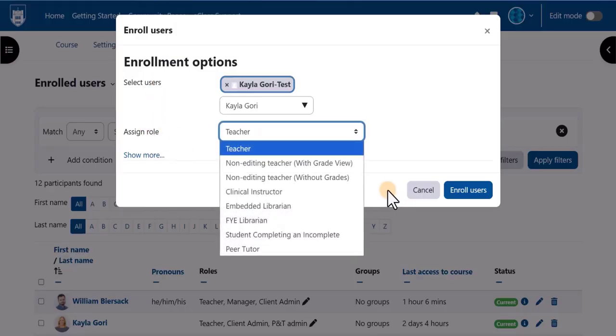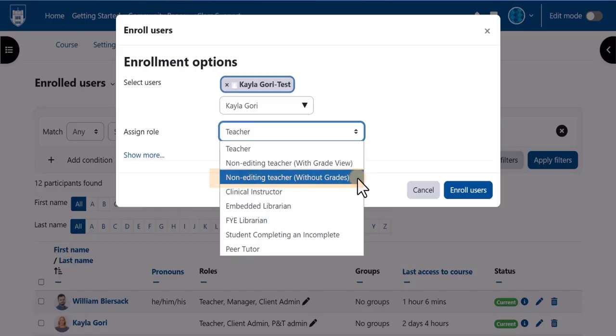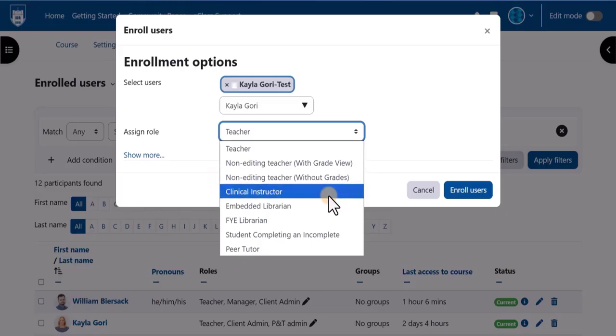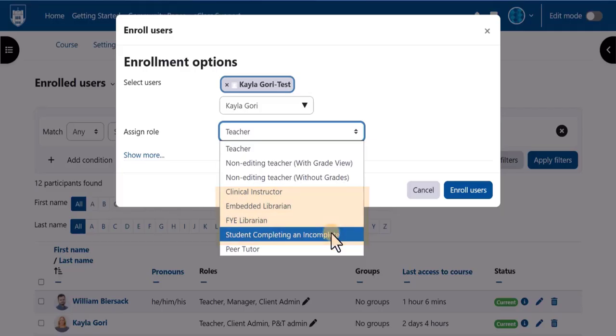You may notice many options here. The first option currently selected is Teacher. By having the role of teacher within the course, they will have full editing access within the course. Next, there is the option of non-editing teacher with grade view or non-editing teacher without grade view. You will also see other options below this, such as the option of clinical instructor in nursing classes, embedded librarians in FYE classes, or student completing an incomplete.